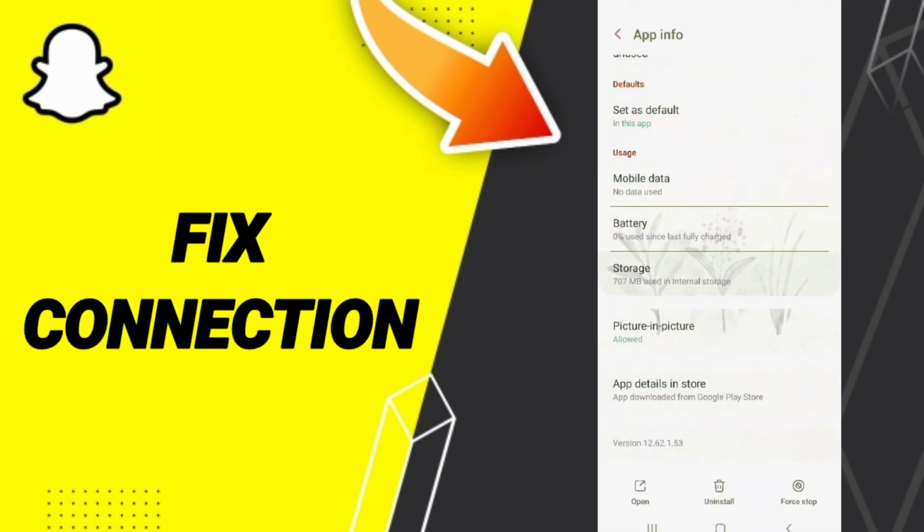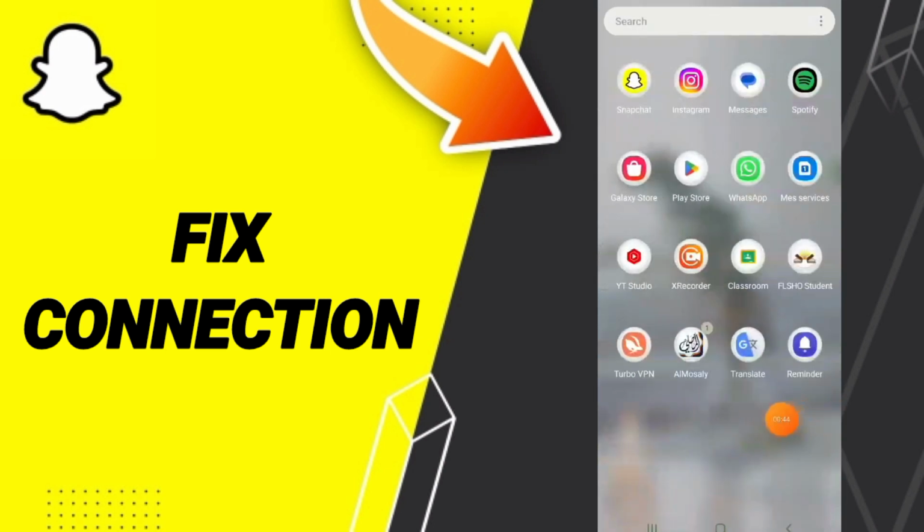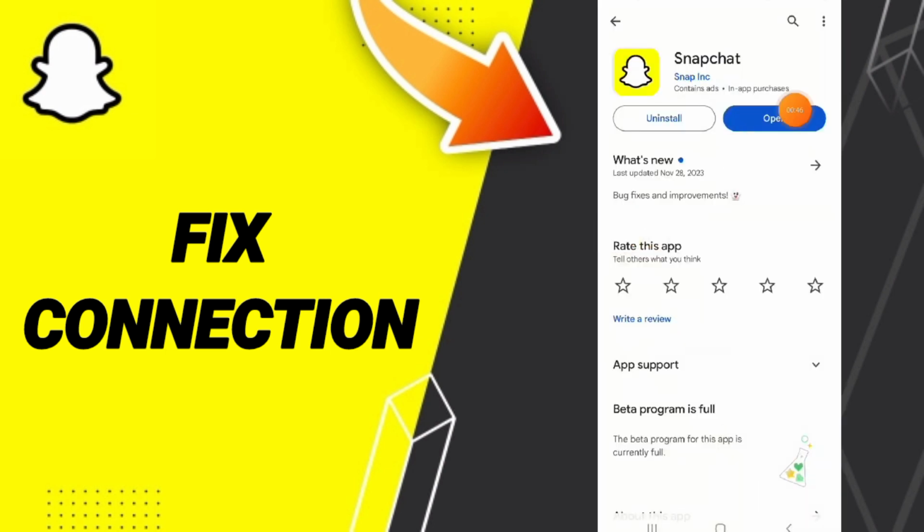Here we'll enter the window of storage. Then we click clear cache. Then we can go to Play Store. You can search for Snapchat. If you find an update here, this blue sign, you can update your app.